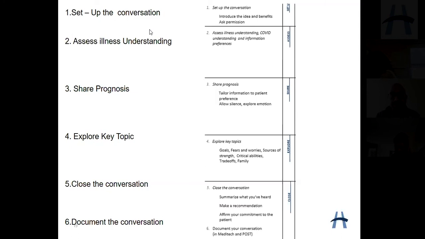After that, you get their permission to share the prognosis. Once you've gotten their permission, you're sharing the prognosis. Try to make sure you tailor to the way they would like. So if they want the overall big picture, try to give them a big picture. If they want fine details, share that with them. At this point, there may be some strong emotions that the patient and the family express. In a later slide, we'll be going over how to deal with strong emotions.